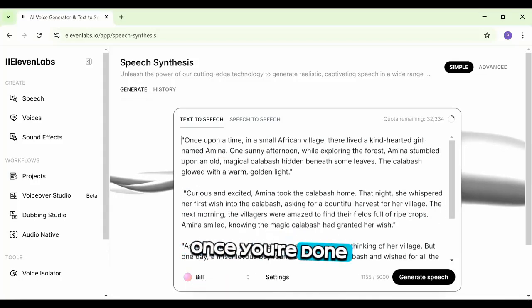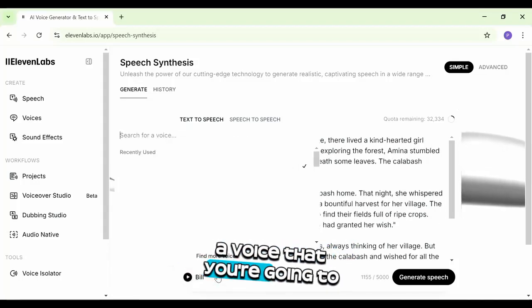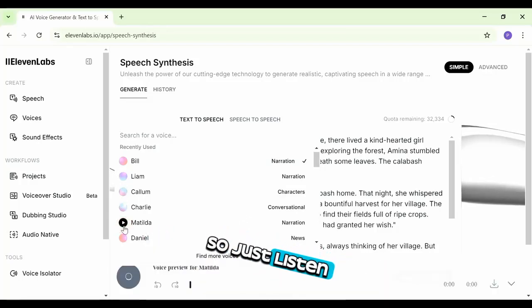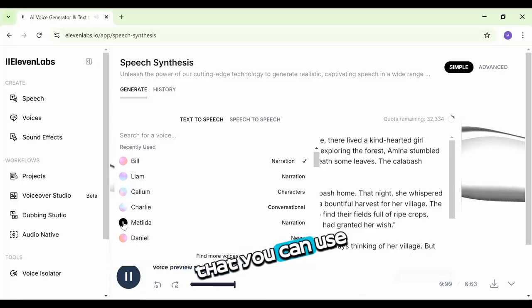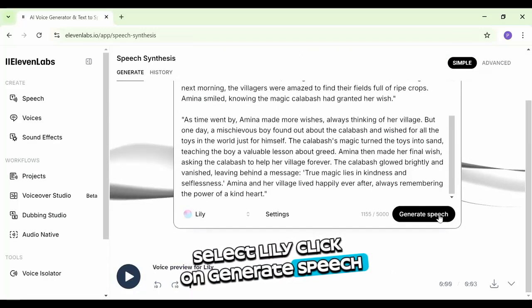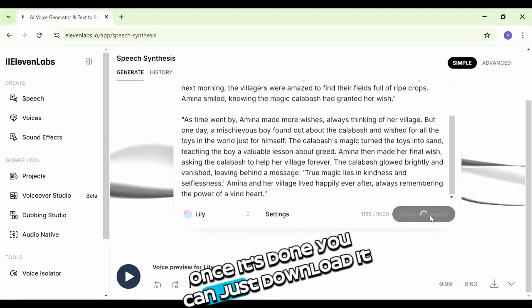So once you're done, you're also going to choose a voice that you're going to use. So we have different voices that you can choose from. So just listen to them and get the one that you can use for your story. Yeah, so I liked Lily. Click on generate speech. Yeah, so once it's done, you can just download it.